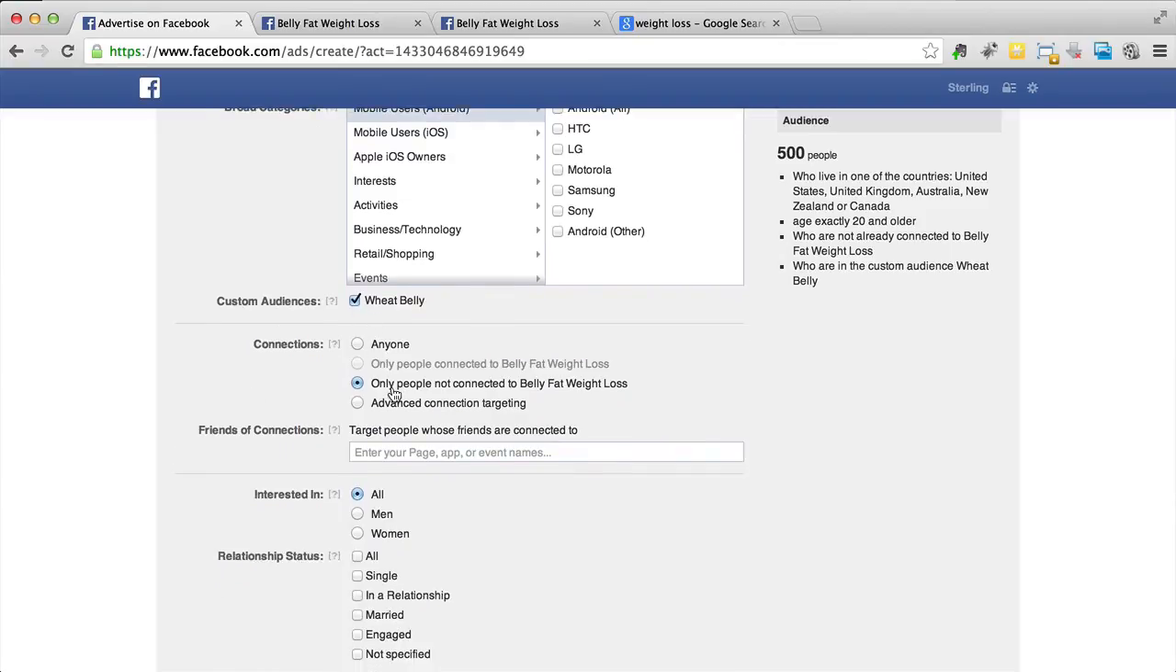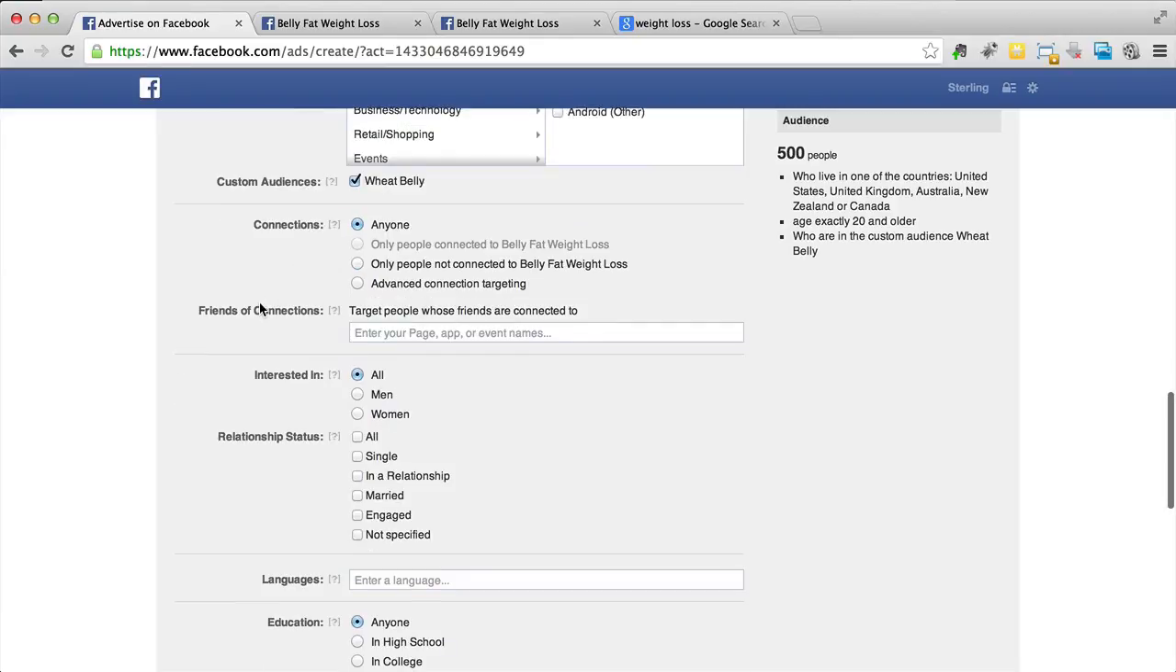Connections. We don't really care about this, but we could say only people not connected to belly fat weight loss. That means only people who have not liked your page yet. Now, we could also say anyone. Basically, for promoting a new squeeze page, it's not going to hurt if we also target people who already liked our page. So anyone or only people not connected to our fan page. Both options are okay. I guess you need to think about it. If it's a new squeeze page you're promoting, then anyone will do.